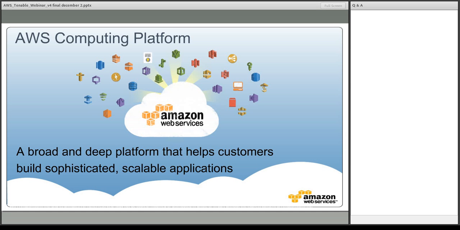So the overall AWS computing platform. AWS got its start in 2006, and it's grown rapidly since that time. Today, it's the underlying infrastructure for companies around the world, including startups, enterprises, and government agencies, and it has hundreds of thousands of customers in 190 countries around the world. A little background on AWS.